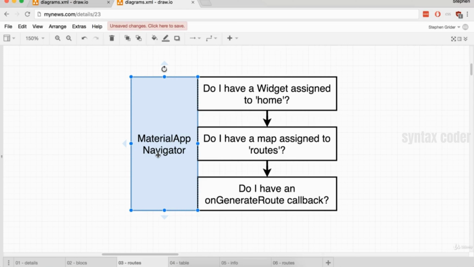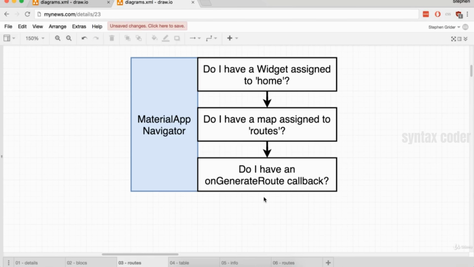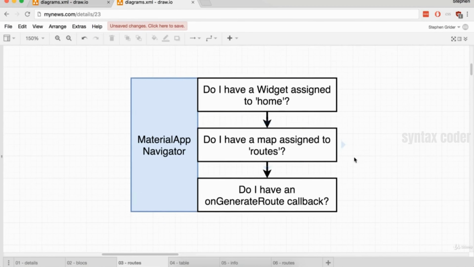In order to decide what to show, the navigator technically asks four questions, I'm just not showing it on this diagram right here. It asks 3 questions. It first checks to see if it has a home name property. It then looks to see if it has a map under the routes property. And then finally, it checks to see if it has an onGenerateRoute callback. And then again, technically, there's a 4th option that's kind of like a fallback route. So now that we've got a better idea of what's going on here, we're going to try to implement navigation inside of our application using this onGenerateRoute callback strategy.